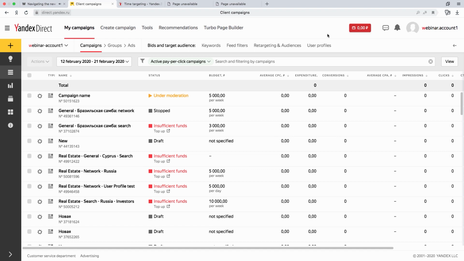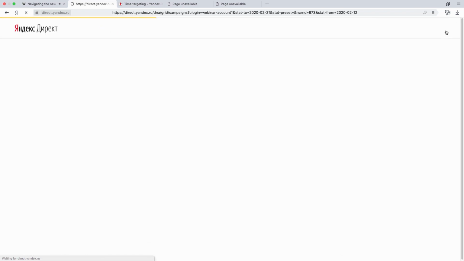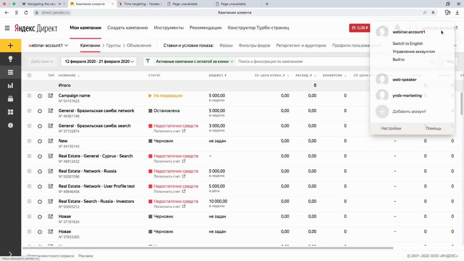Let's move to our second part, which is the interface overview. Let's start with switching between the Russian and English language. I know that sometimes you can land in the Russian interface. Don't panic. You can go to the upper right corner and choose the option switch to English, and I will now show you how it can be done. Go to the upper right corner and choose switch to English.